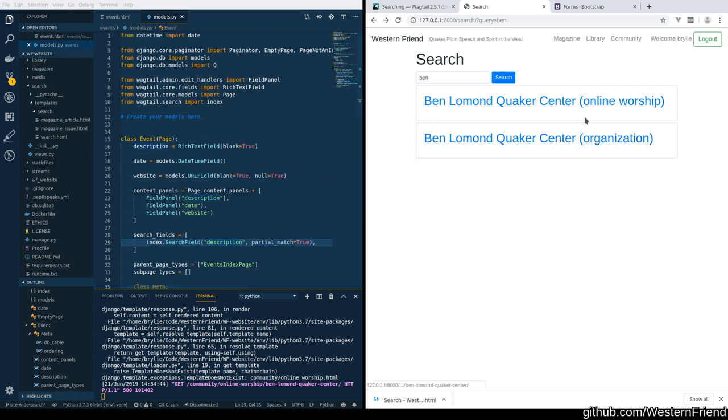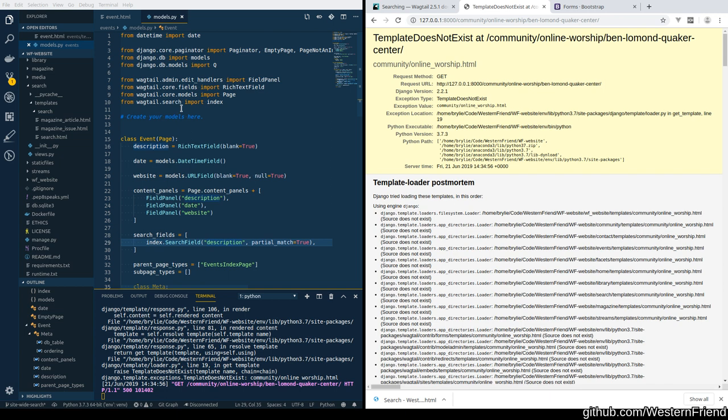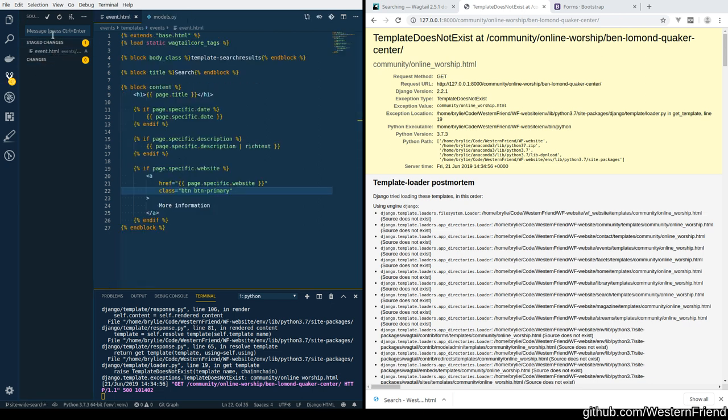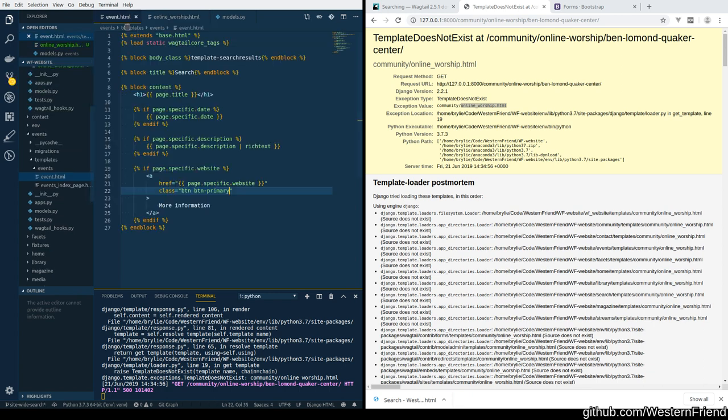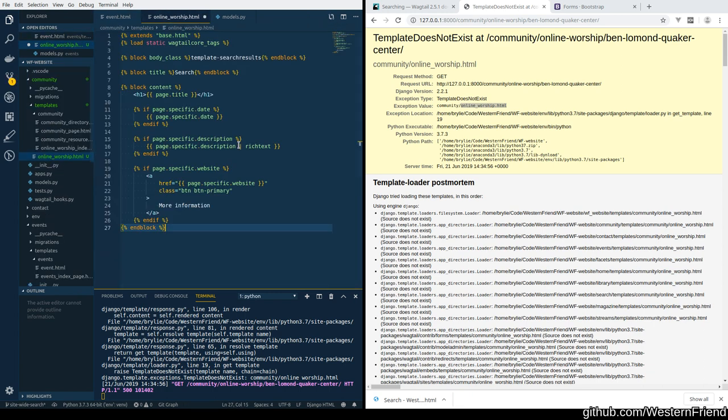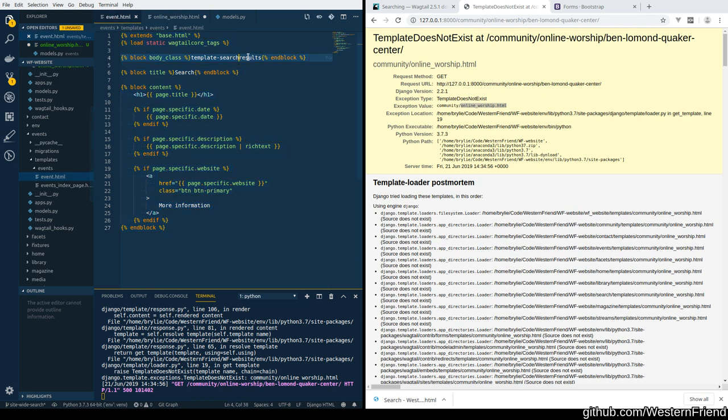I guess I can do that next. So same process. But community, templates, online worship, and I'll kind of just grab all that. I need to fix those.